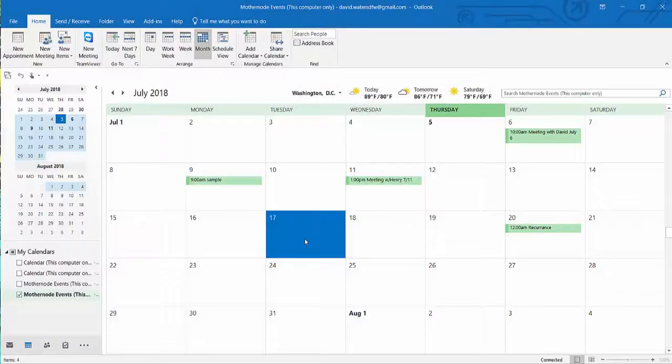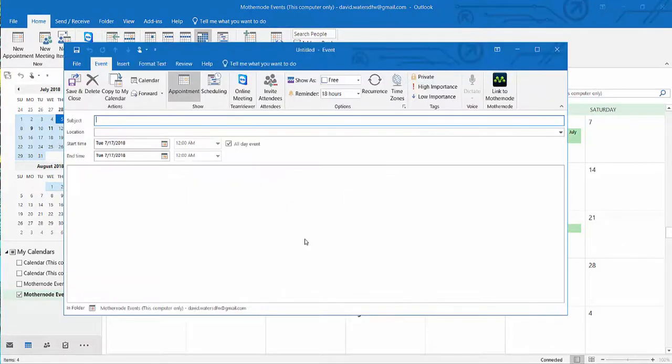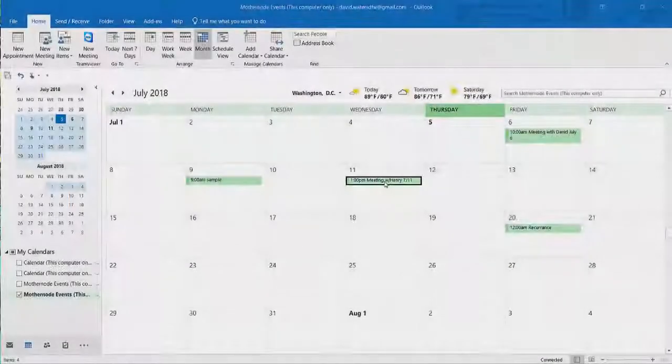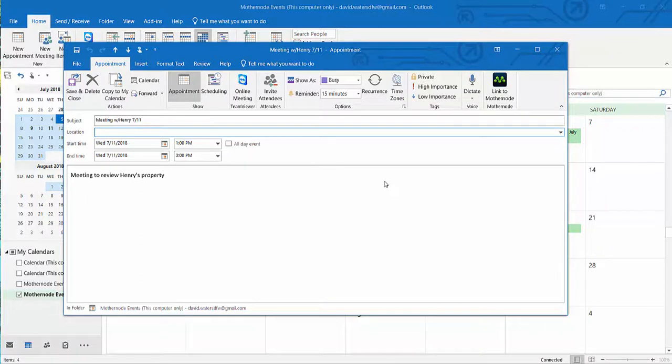Calendar synchronization is completely bidirectional between Outlook and Mothernode, so when you set up a calendar event in Outlook as you normally would, but by clicking Link to Mothernode in the upper right, it will not only create the calendar event in Outlook, but it will send that event to Mothernode, and it automatically creates that record as well in Mothernode immediately.